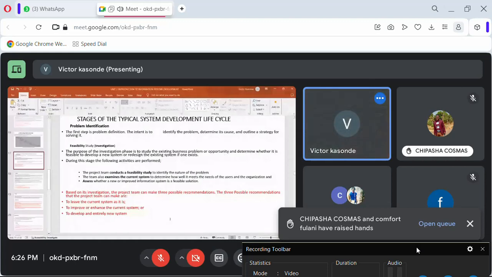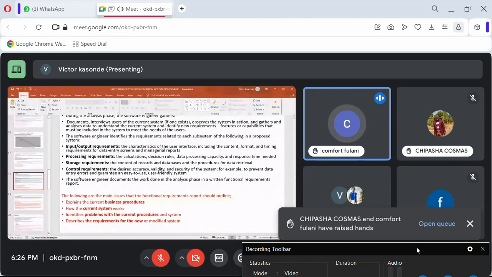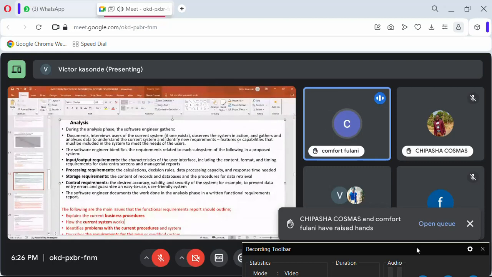So, show me the analysis. If you can just put the note for analysis. Here is the analysis, just from the beginning. Madam, during the analysis phase, this engineer, you are the one who is developing the system. That's why they are saying software engineer. It's you. When you go there, you gather, because they have just presented the problem to you.